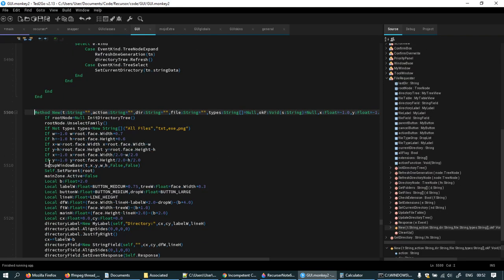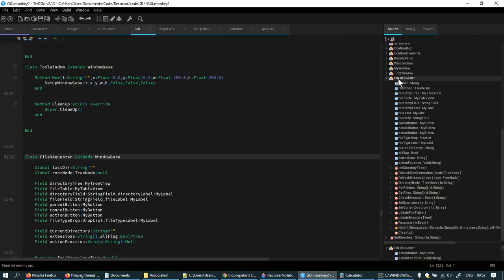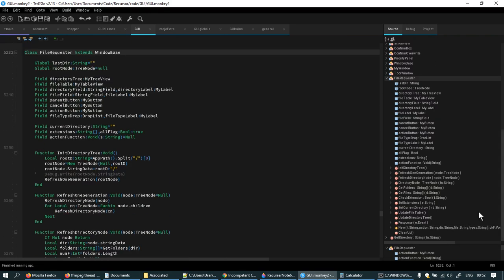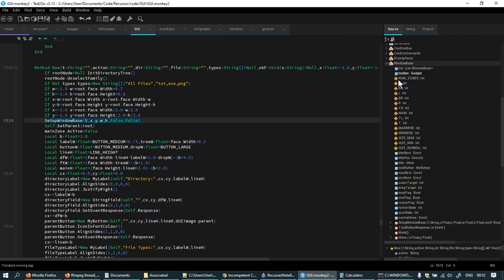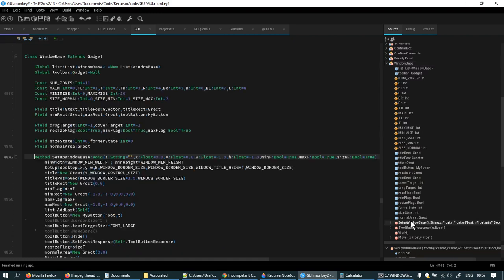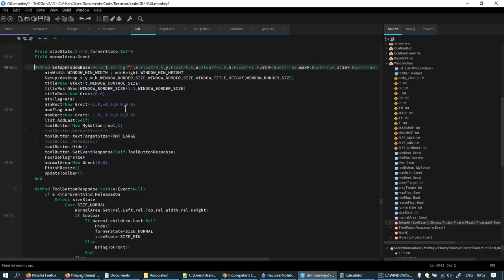Yeah, and extends window base. And it has to set up the window base with a title, XY width height, false and false. Somewhere around here I have window base. I should just look it up. Right, set up window base. Okay.